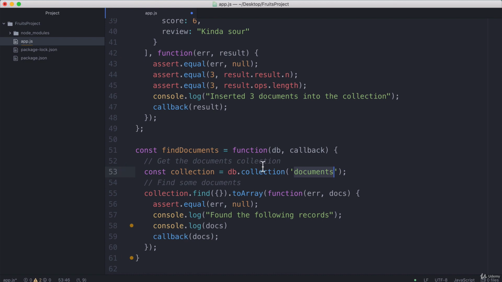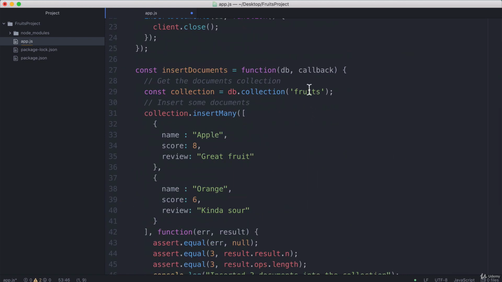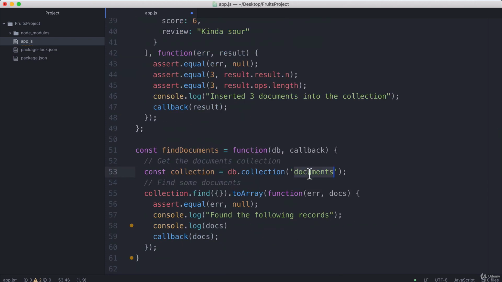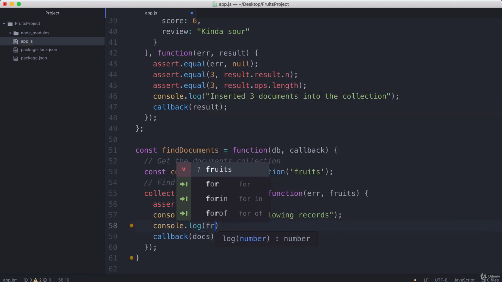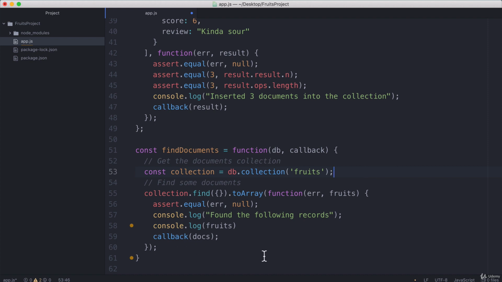In this section, we have to specify the collection where we want to find something from, which, if you remember earlier on, was called fruits. So let's change that to fruits. And then it's going to look through the collection and find all. And then it's going to save it into an array. And for that array, we need to have some fruits. And in the callback, we're going to get back the object that we got from the find function, and we're going to log those fruits into the console.